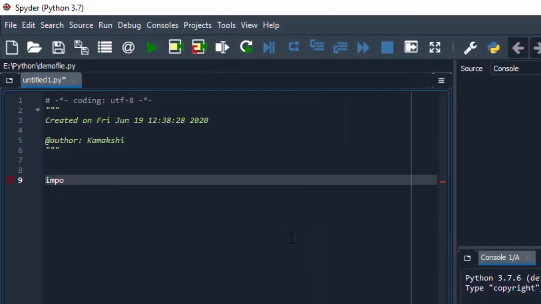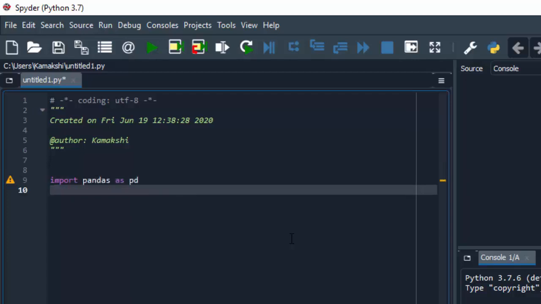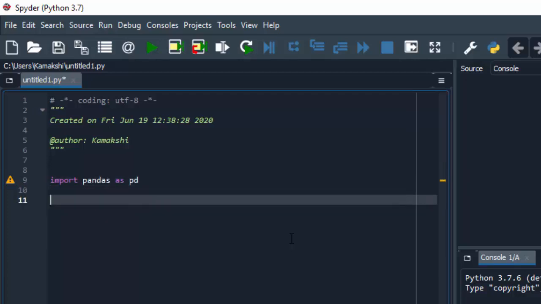The first step is to import the pandas library. For that, just type import pandas, that is the library name. Now I am going to create a reference name for this library so that I don't need to use the entire name, that is pandas, in order to access the methods and properties of this library. I can refer to it with the reference name which I am going to give here. So I have given the reference name as pd.